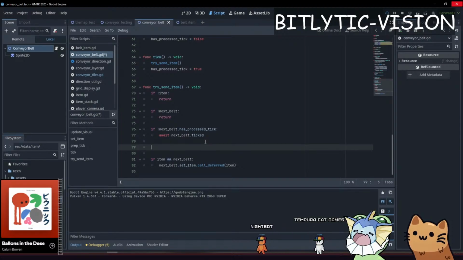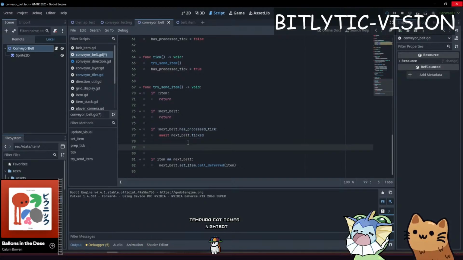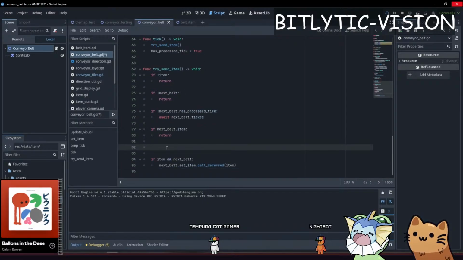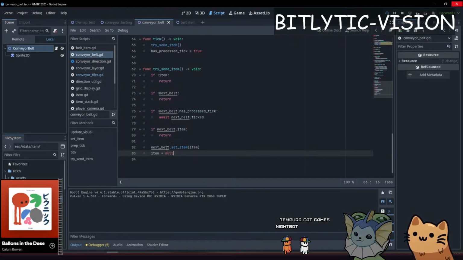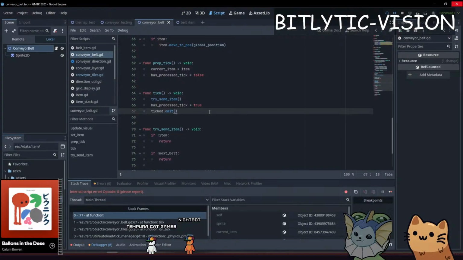So do I need to know about current item anymore? Will this matter? Maybe not. So if we haven't processed a tick, we wait. And then once it has processed a tick, we can say if next belt dot item return. Otherwise, I would like to say next belt dot set item. At which point we then say item is equal to null, because we've dropped an item off and we have gotten rid of it from our inventory. At which point it will finish, it will go back up here, and then we will emit tick.emit.